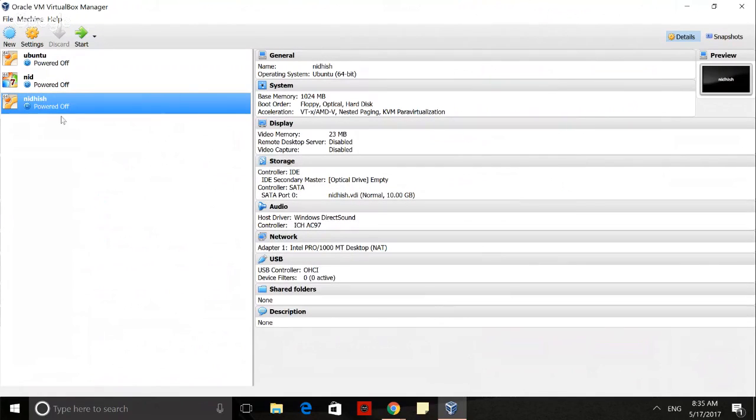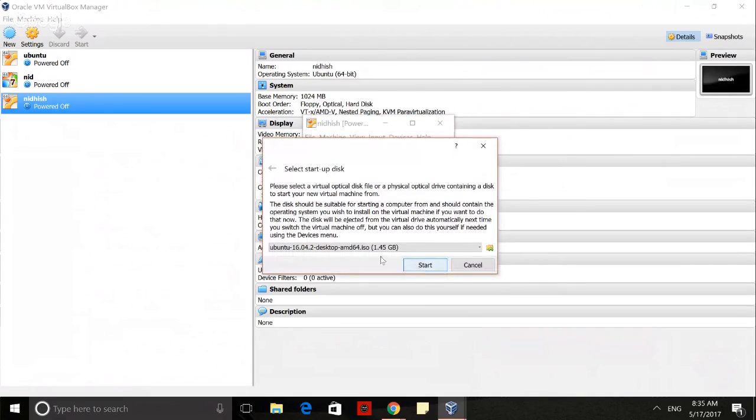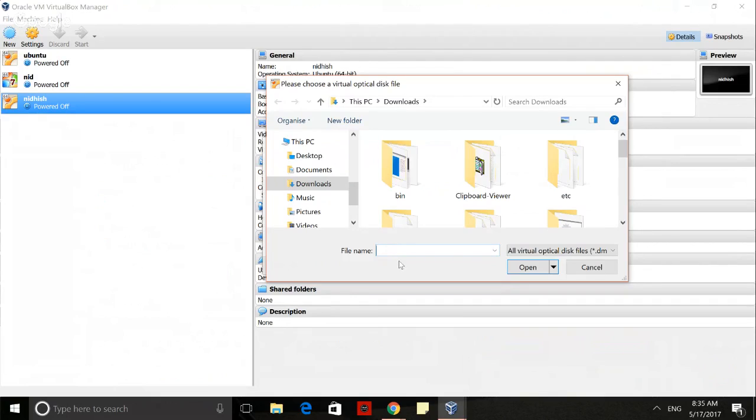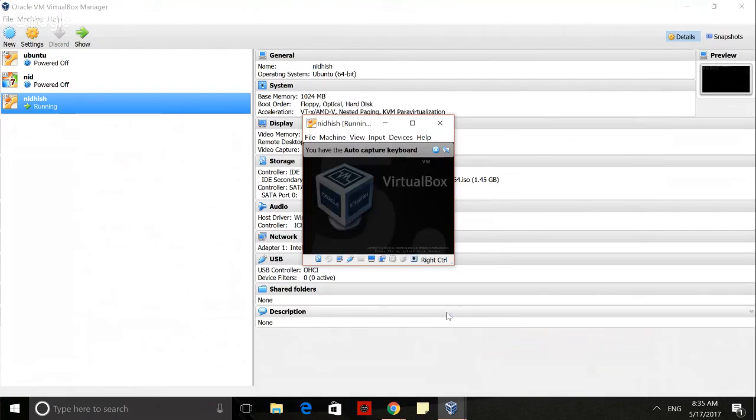So now it's already created a section for this particular operating system, Linux Ubuntu, in this virtual machine, and now you have to start it. So you have to select the ISO file, which I already downloaded in my download folder. I have to just select this one, the ISO file. Okay, then I have to start.